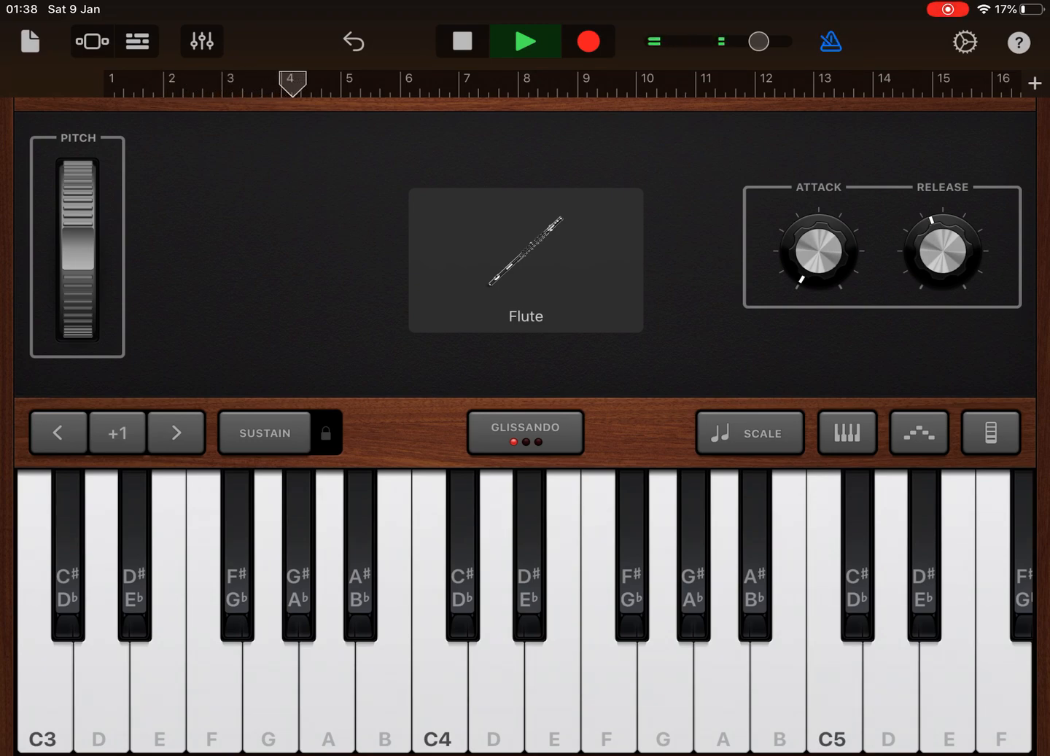1, 2, 3, 1, 2, 3. So what I'm going to do is show you how to play the Hedwig's theme. I'm going to break it down into 4 parts, 4 chunks that I'm going to record in separately.